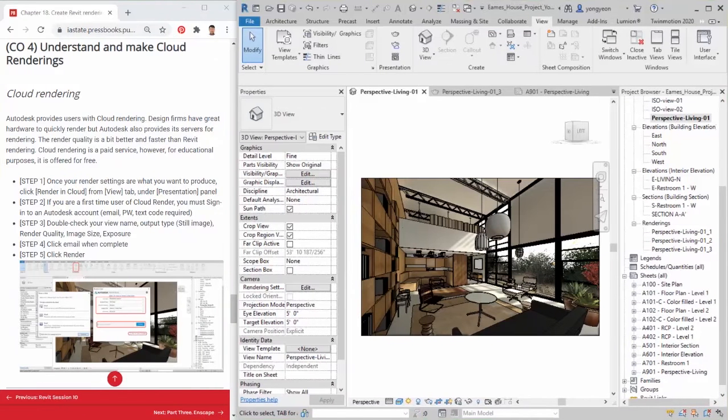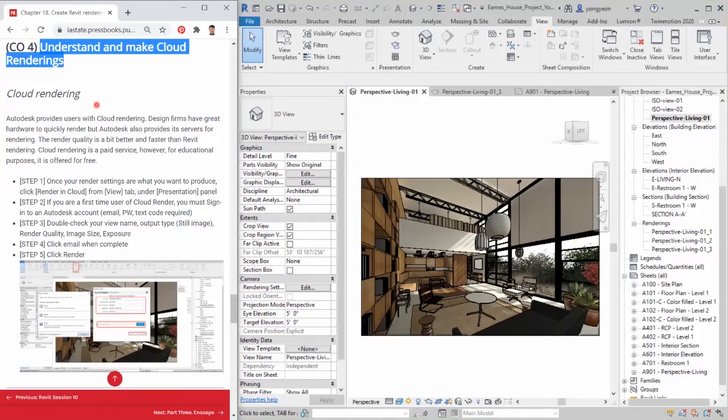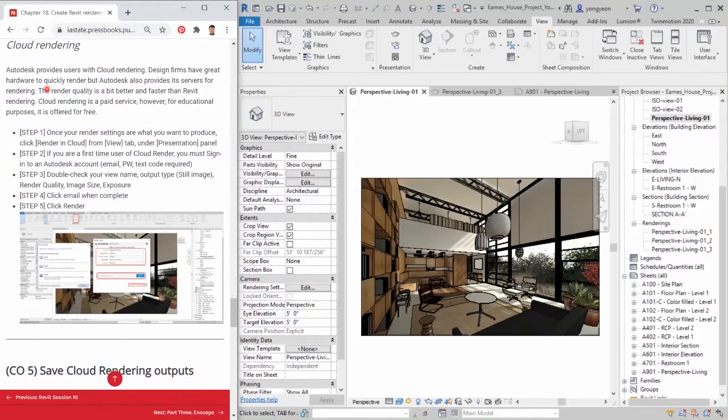Hello all. This tutorial will help you to understand and make cloud renderings. Cloud rendering. Autodesk provides users with cloud rendering. Design firms have great hardware to render quickly, but Autodesk also provides its servers for rendering.